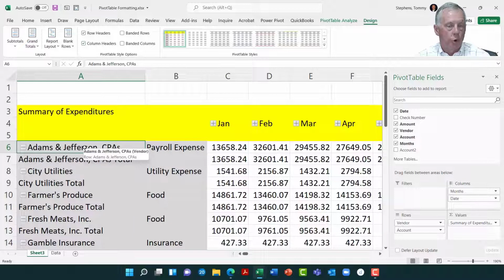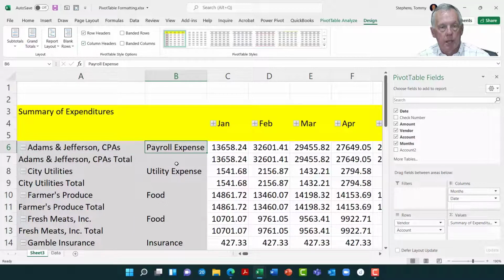With the tabular form, we see our vendor, and then in a separate column, we see the general ledger account to which each of these expenditures are charged. And the fact that those are in two completely separate columns for some makes it a little bit easier to work with. The disadvantage of that particular format, though, is notice how it widens the pivot table out horizontally.